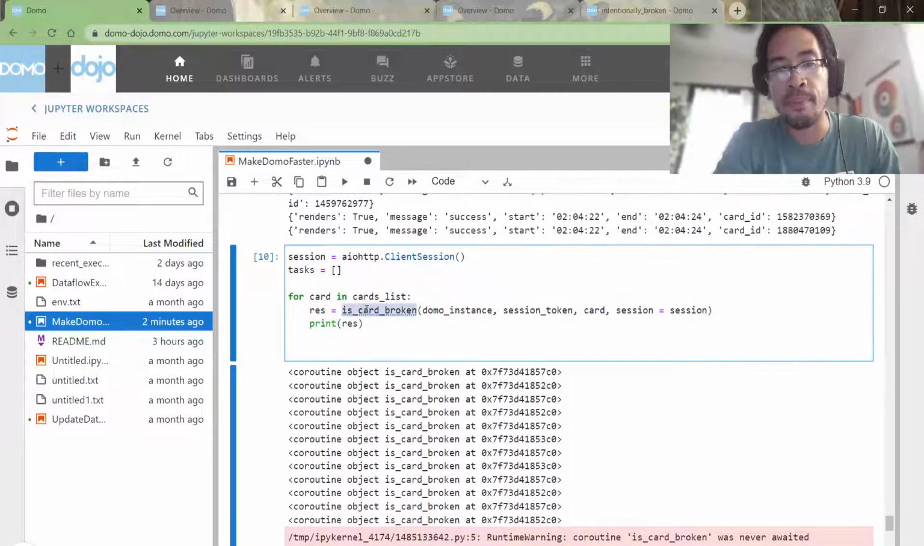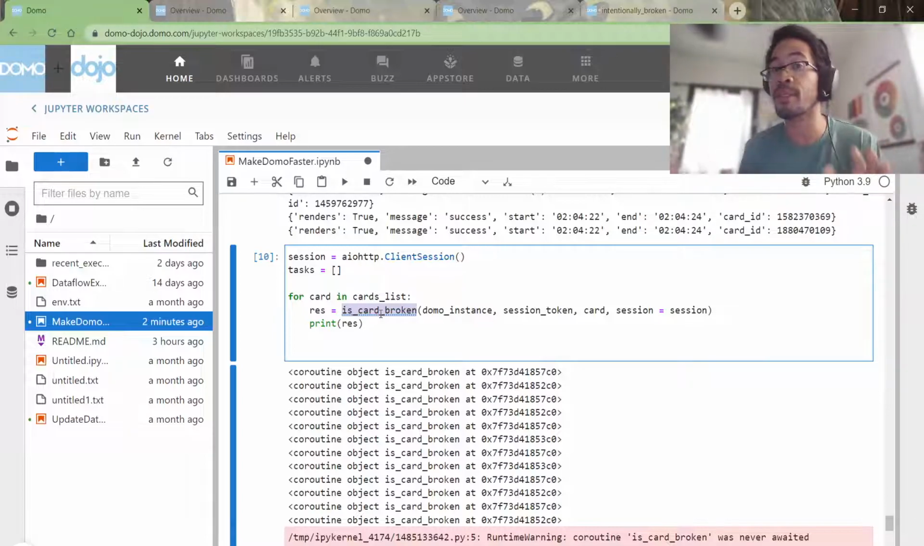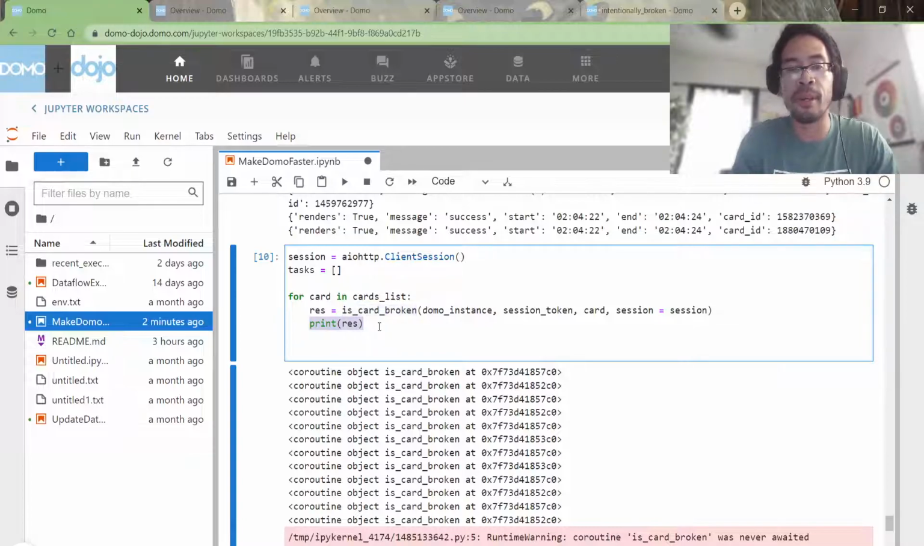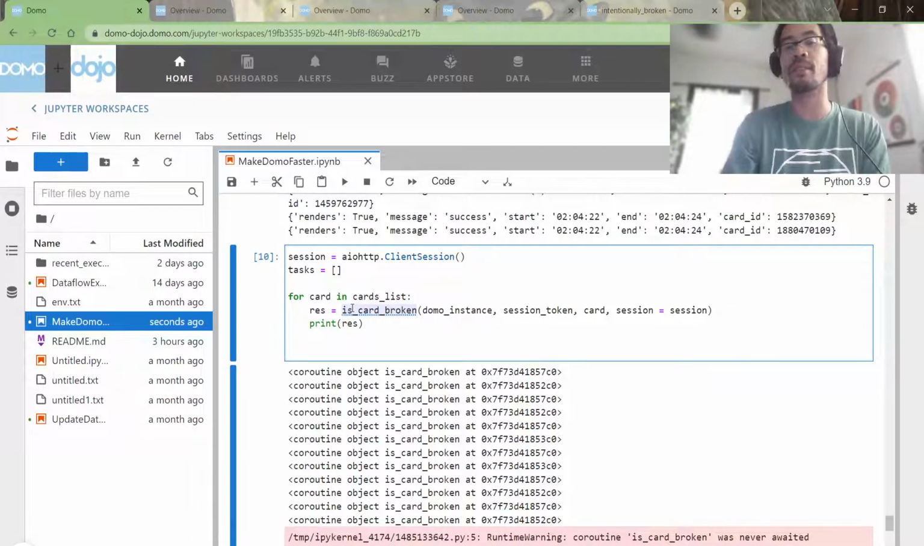What happened is card broken is a coroutine. In JavaScript language, it's a promise. I promise you there's going to be some data. But at the time that I printed the response, my promise was still a promise. It wasn't data. It was a promise. And so I see this coroutine object thing. It doesn't mean anything. It's just a promise that eventually there's going to be stuff.